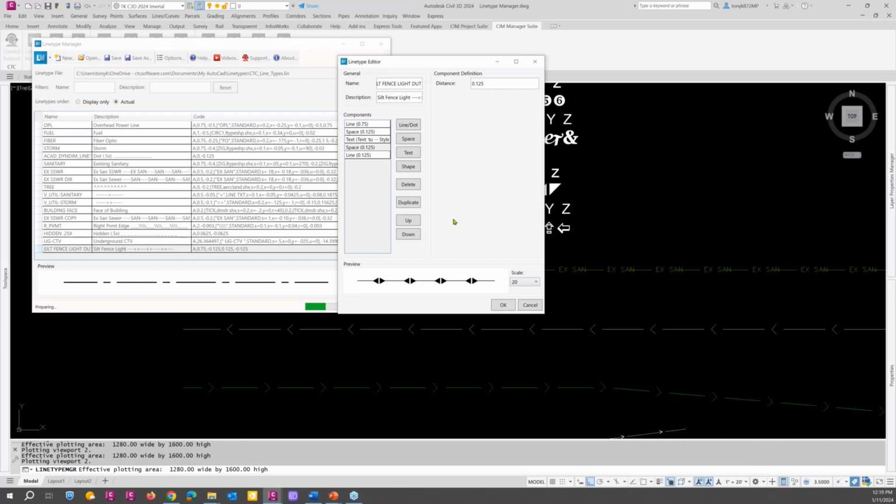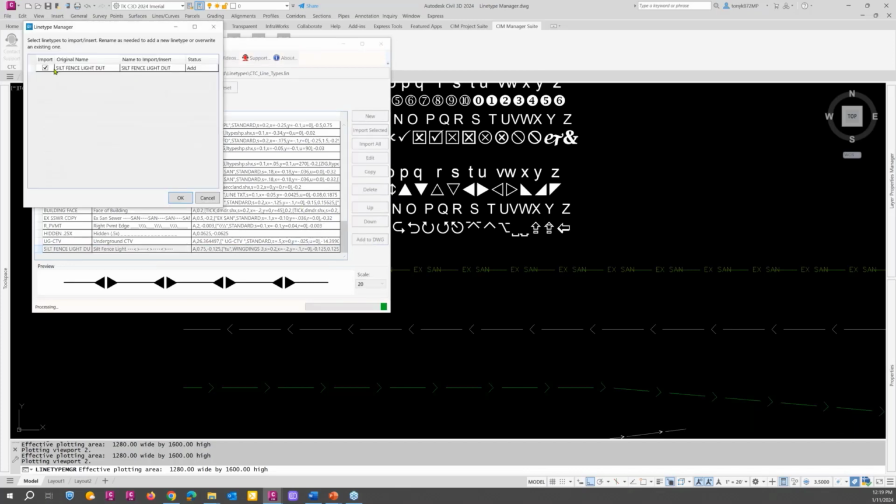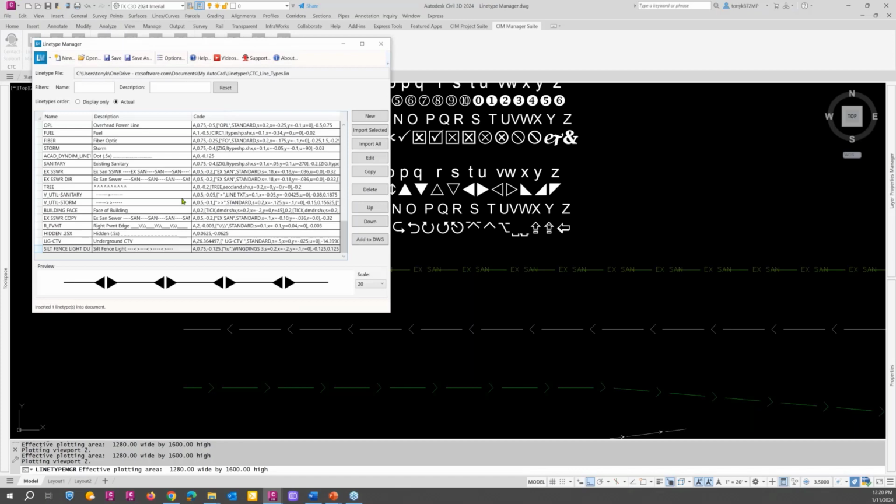Maybe you would have different scales for your line types. I don't know, however you want to do it. So let's just say okay right here. And now that we have it created, we can load it into our drawing. So we're going to add it to our drawing. It's checked. It says status is add. You can say okay.